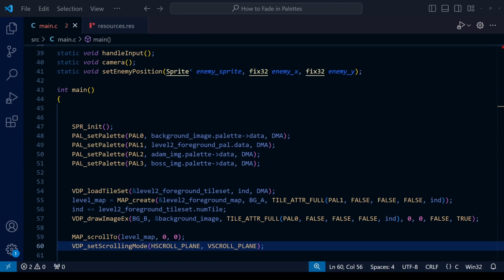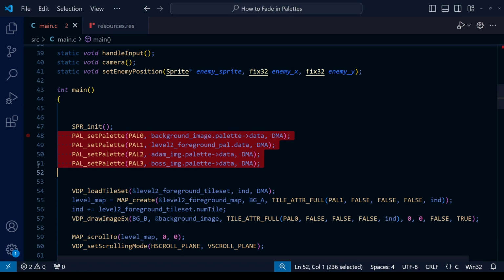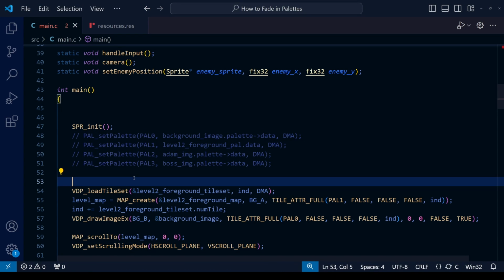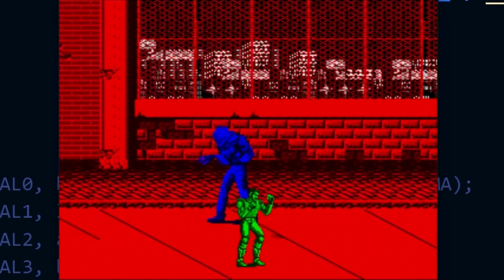In our starting point here, you can see that we have the PalSetPalette function. We've used that to define the four different palettes, taking the data from the different graphical assets. You're going to want to comment all those out, and today we're going to do something different. We're going to take all the color data and store it in the background image.